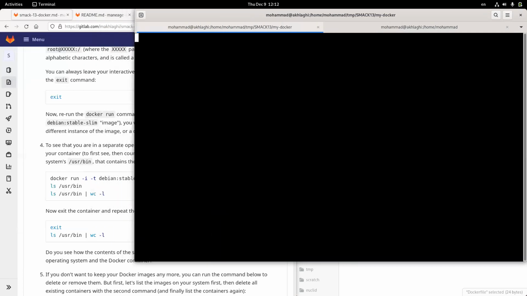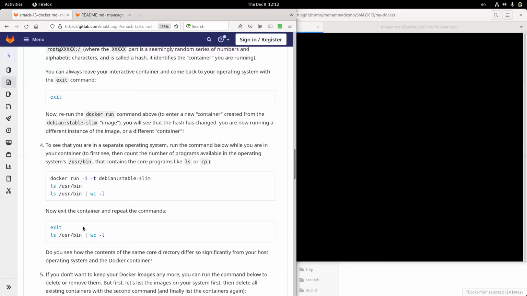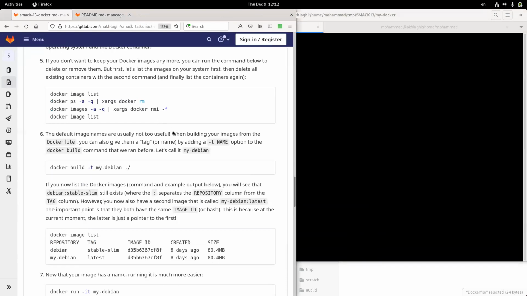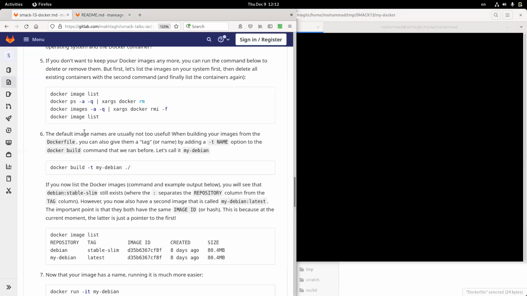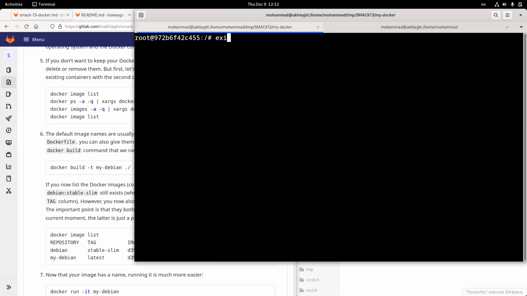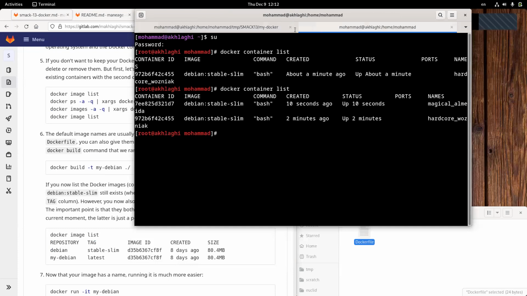Okay, so now I have multiple images, for example. So you can also have multiple operating systems. You can have one Ubuntu, one Fedora, one, I don't know, FreeBSD. You can have whatever you like, and in many scenarios, okay, so let's exit this Docker image as well. Let's run this Docker container list.